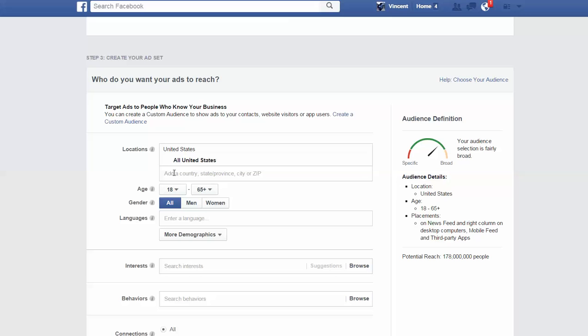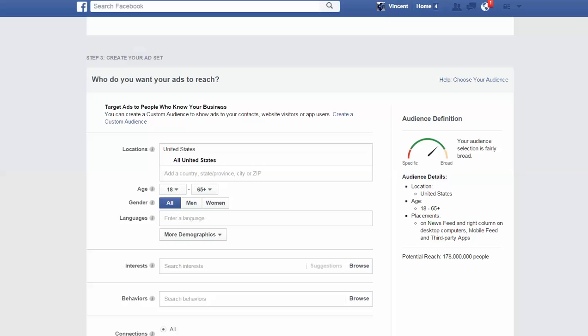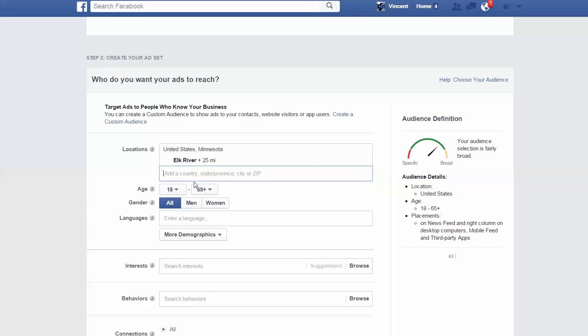I have in this case an Elk River page, right? So what I want to do is I want everybody in Elk River to see it. So I'm going to type in Elk River, and there it is. When I click Elk River, Minnesota, it gives me this Elk River. Everybody's going to see it. Elk River plus 25 miles.